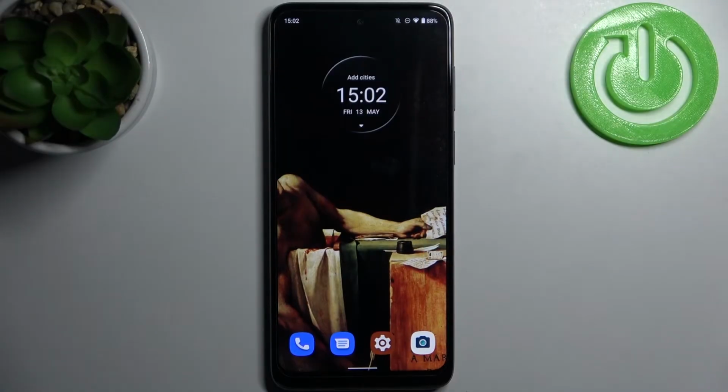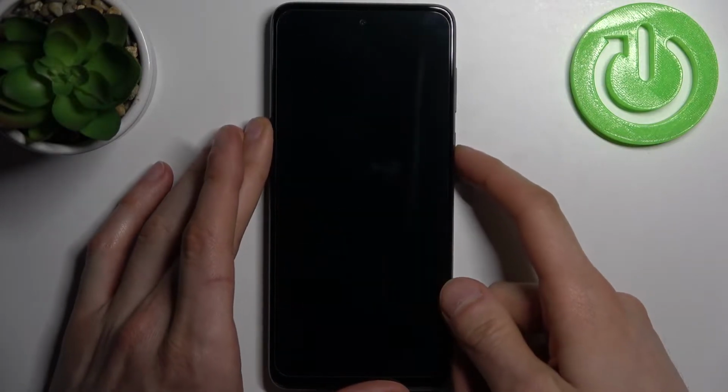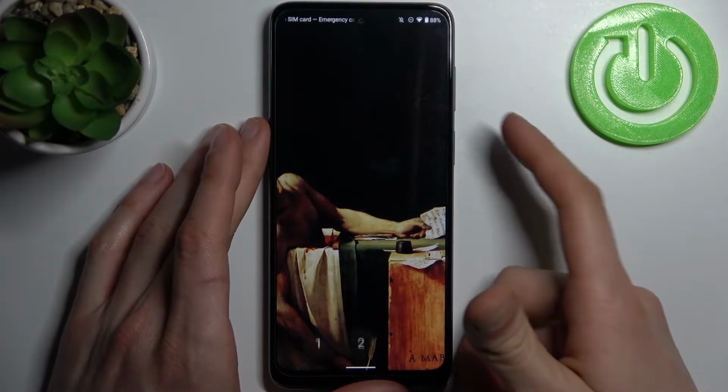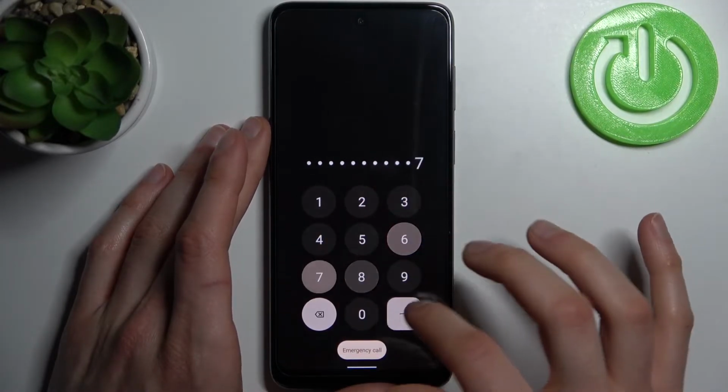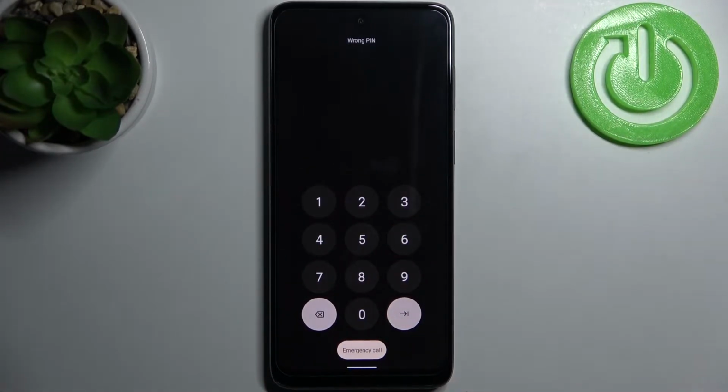Here I have Motorola Moto G22, and today I'm going to show you how you can remove screen lock from this device in case you set your own PIN, password or pattern and unfortunately you forget it and can't even unlock your device right now. So what can you do in a miserable situation like this?